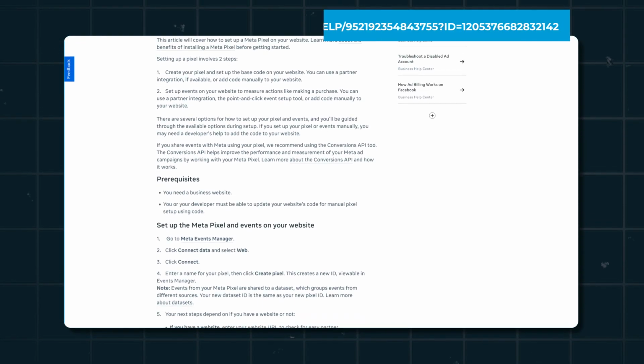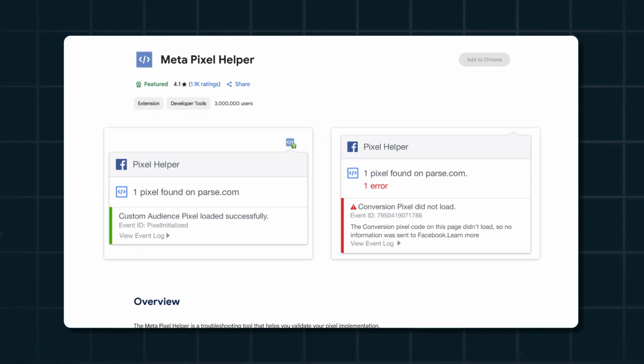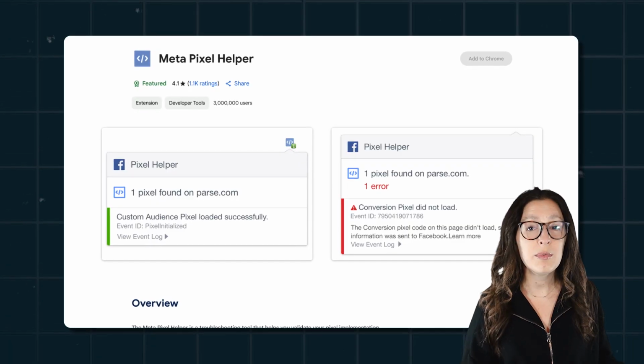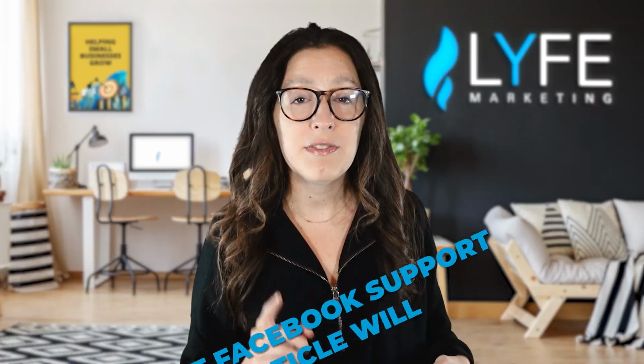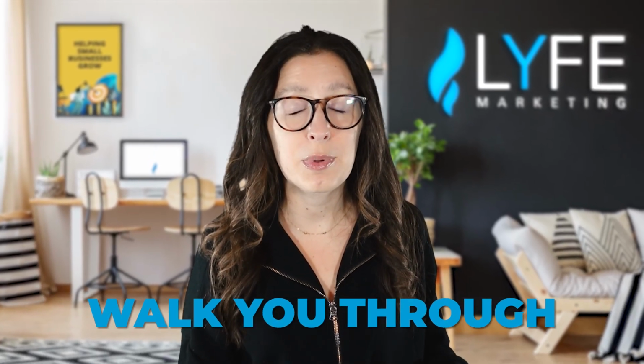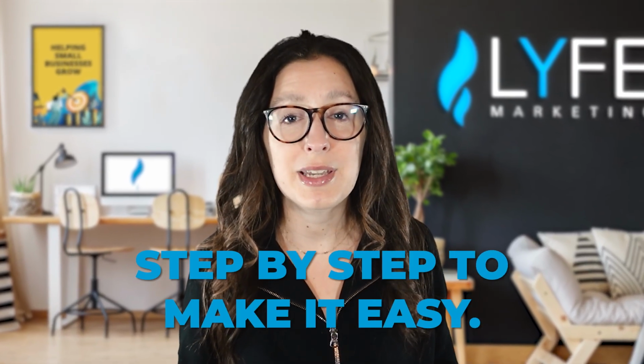And then once you have that set up, you can install the meta pixel helper Chrome extension so that you can double check to make sure the pixel is working and firing correctly on your website. I know that might seem super vague and high-tech for some of you, but I promise you can do it. And that Facebook support article will walk you through everything you need to do step-by-step to make it easy, but you have to get that set up before you do anything else. And more importantly, if you want to see a single sale from Facebook ads.